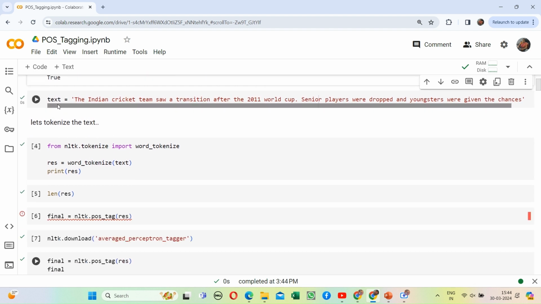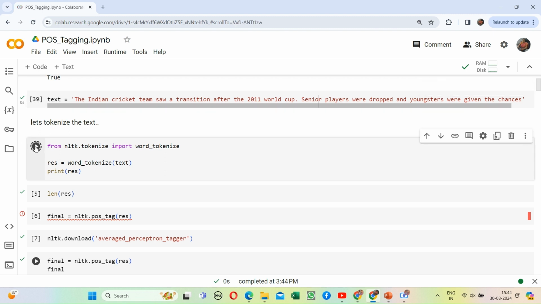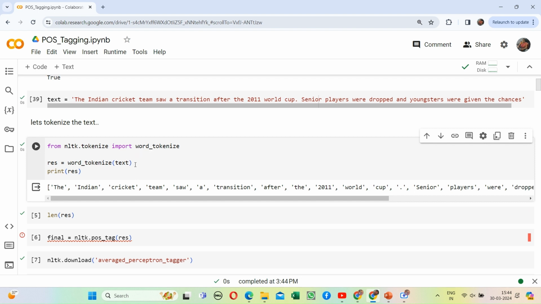This is the text created for exploring and demonstrating POS tagging: The Indian cricket team saw a transition after the 2011 World Cup. Senior players were dropped and youngsters were given the chances. Once the text is created, the first step is to tokenize it. For that, we imported the word tokenizer from the NLTK tokenize module. The text is passed to the word_tokenize method of the NLTK module, so that the entire text is divided into tokens.